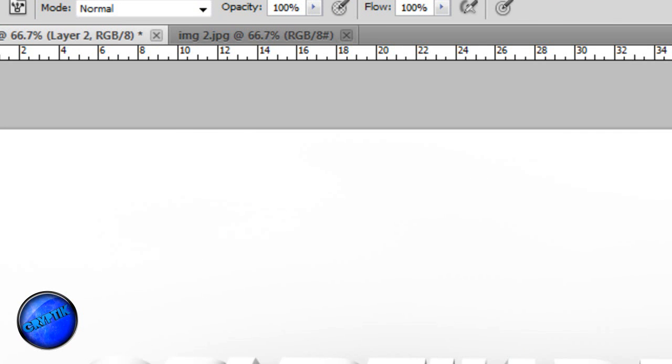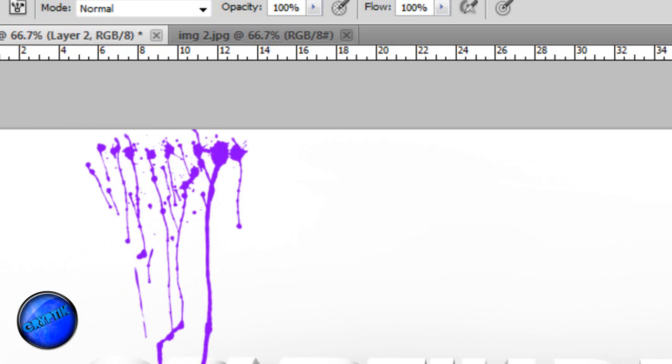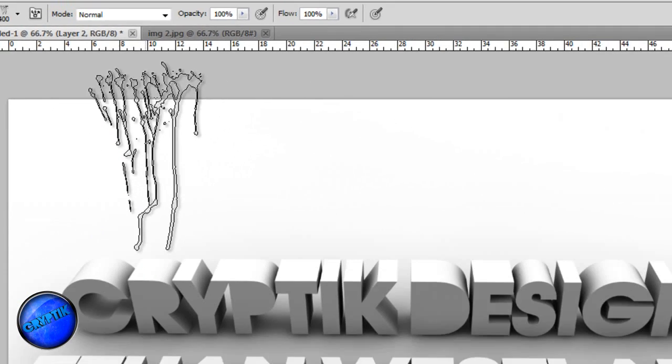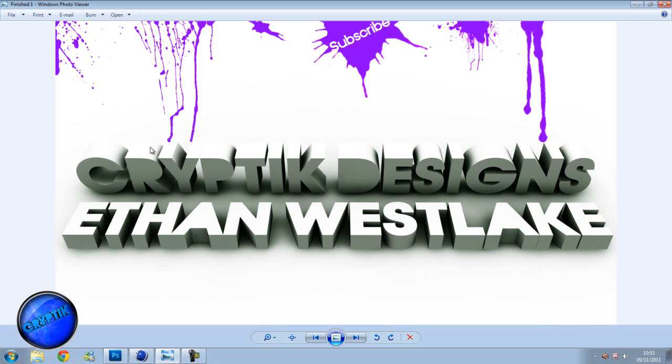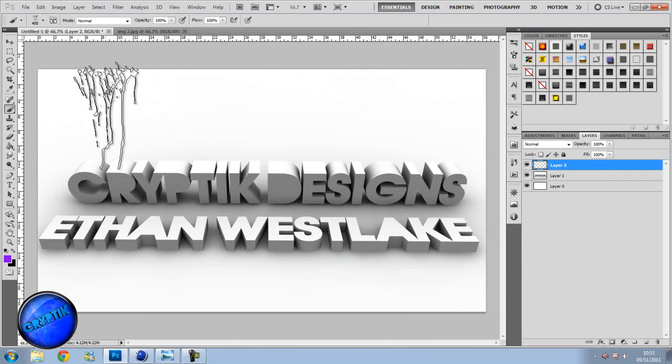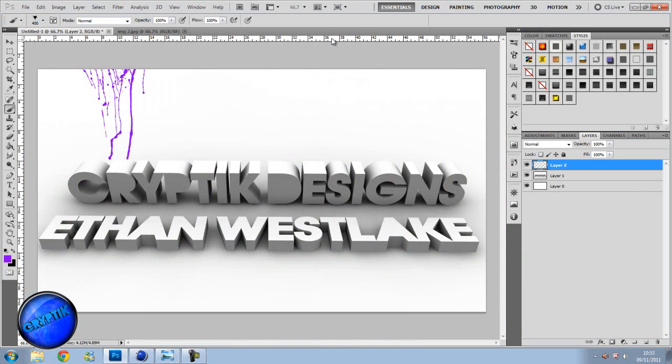Right, let's get a new layer out. I'm going to keep it with the purple, and what I don't like is when it overlaps the text. I think it ruins the 3D feel, so I make sure that none of it really touches the text. If you look in this example, the splatter effect doesn't really go onto the text, so I'm going to keep it with that. Just be creative with it, guys. You can do what you want with this.